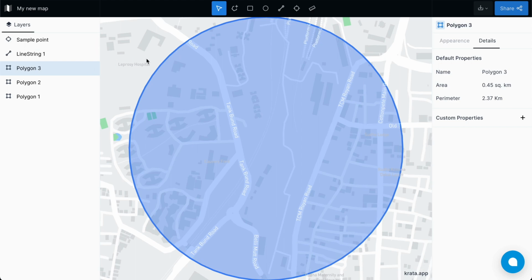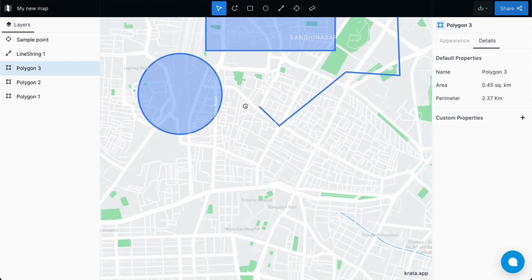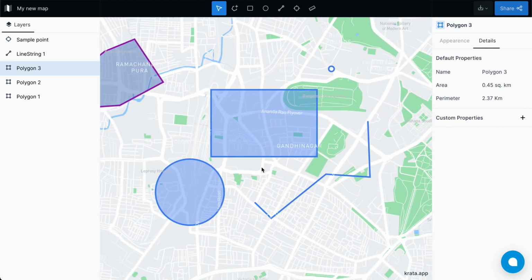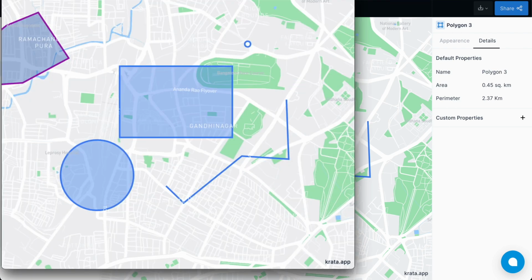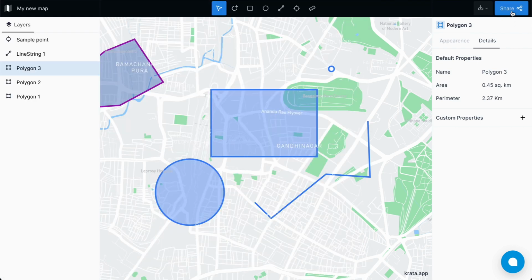Once you are done with your map, you can click on the Export button on the top bar to export your map as a GeoJSON file, KML file, or simply create an image of the map. To share the map with your friends, you can click on the Share button and you will get a public viewable link of your map.